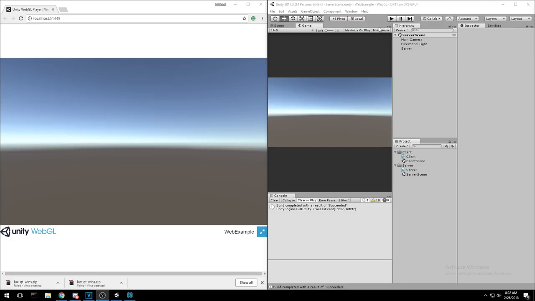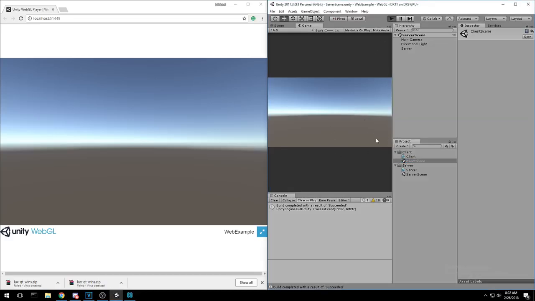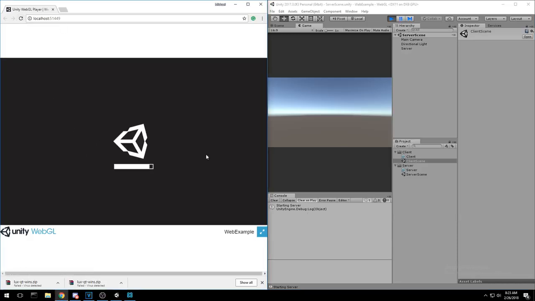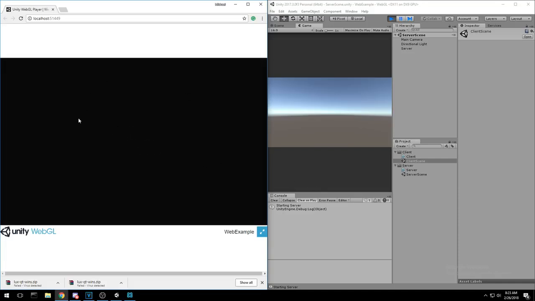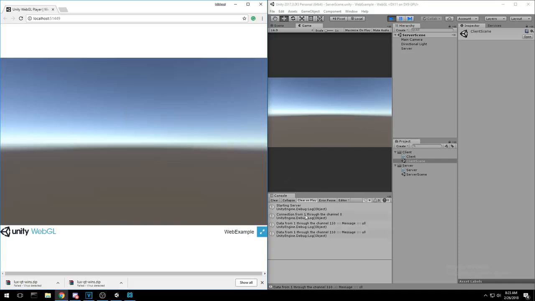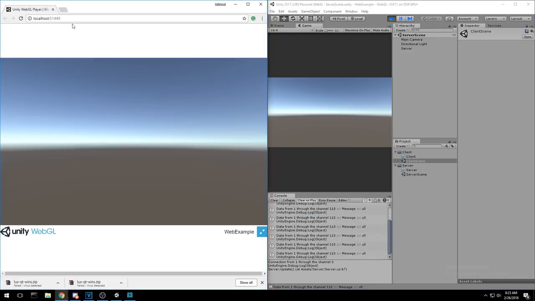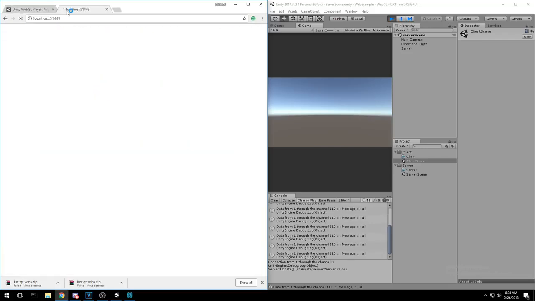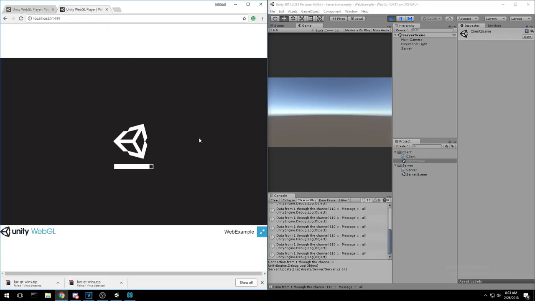So let's have a look here on the right hand side, and I will boot the server scene. The reason I like to boot this one in the inspector is so I can have a console at the bottom here. Now if I reload this page, you'll see that we have a connection on the server. In a second, of course. Connection from 1 being this connection ID, through the channel 0. And we can boot another instance, and then we're gonna have a connection from 2.